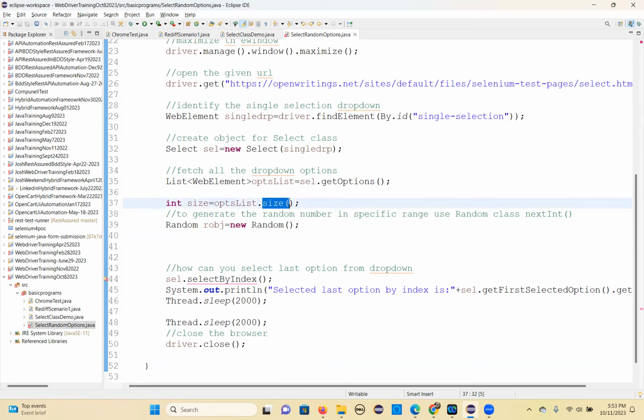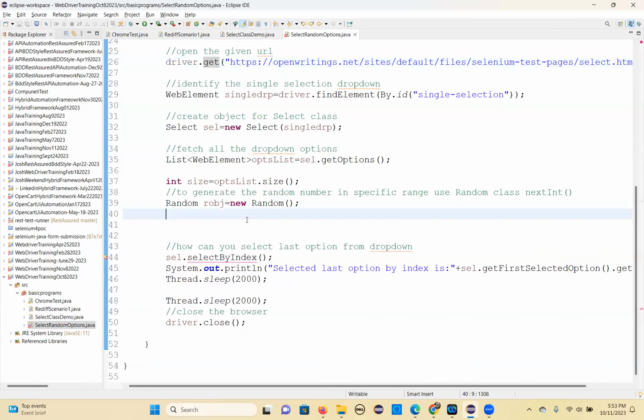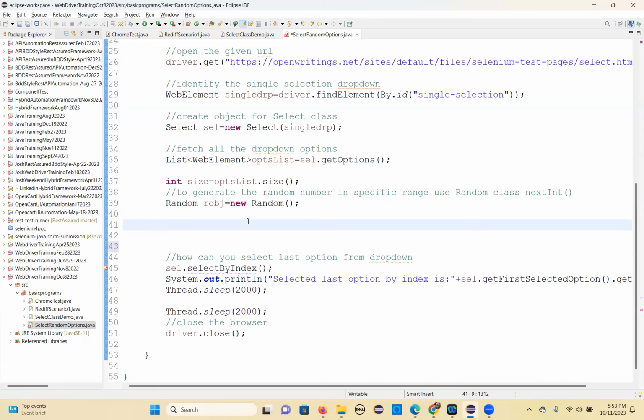You have to give. See, everywhere methods only. Are you seeing without any methods here? Everywhere methods only. So you should know how to call the methods, how to create object for classes. That's good enough for Selenium. And yeah, now I don't want one, I want like 5 random options I want to select.